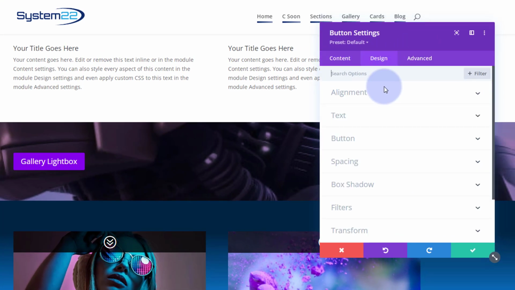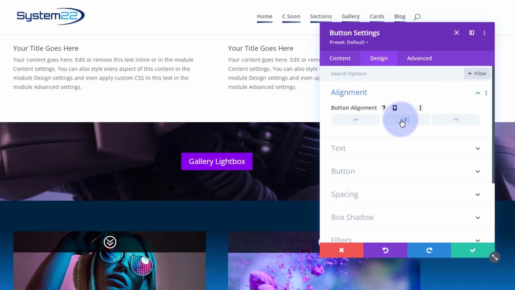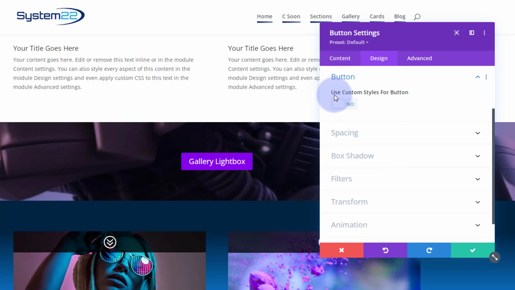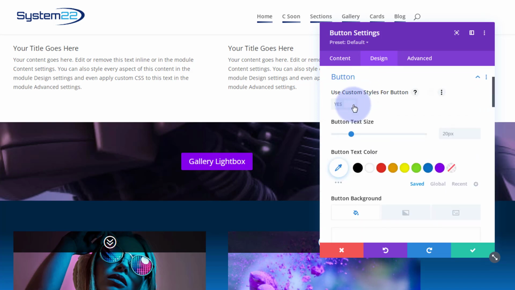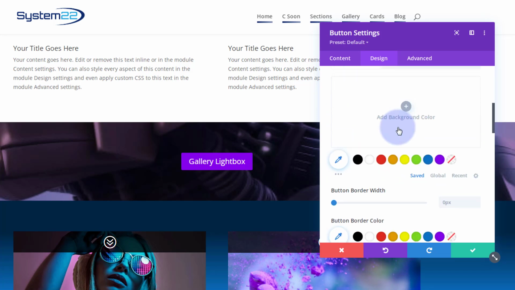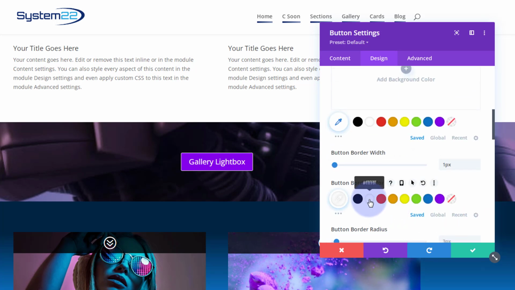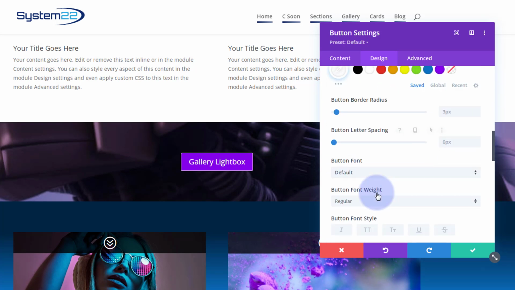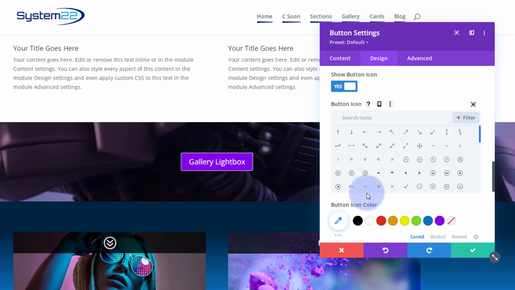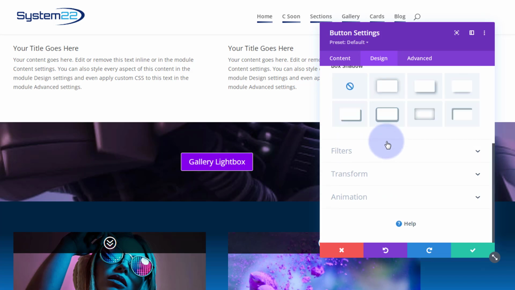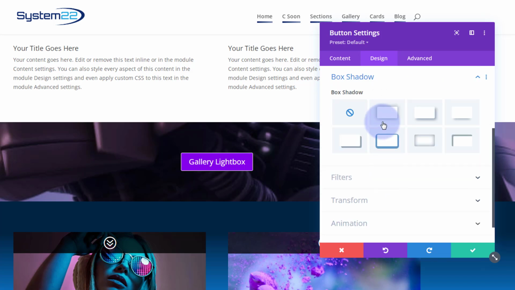I'm going to go over to design, I'm going to pop it in the middle. Now you can style your button any way you want by going into button, using custom styles here. I'm going to pretty much leave mine as it is just for a bit of fun. Let's put a bit of a border around it. One pixel, and I want to make it white in color. That's fantastic. I'm not going to use an icon, I'm going to turn that off. But we'll use a little bit of box shadow.